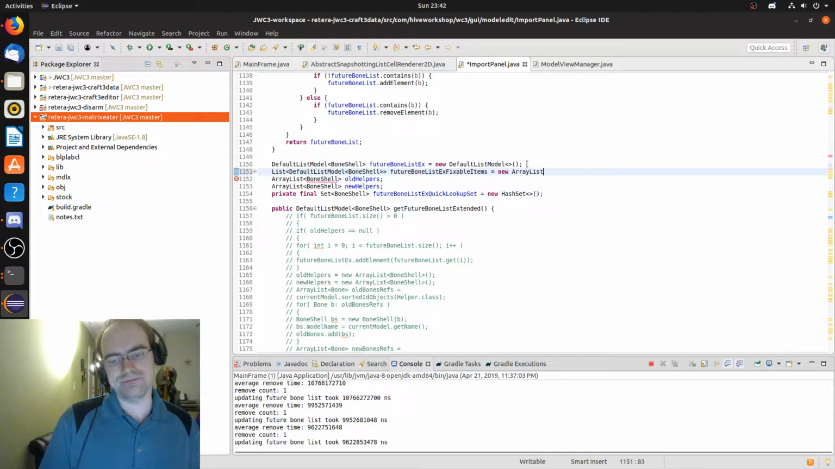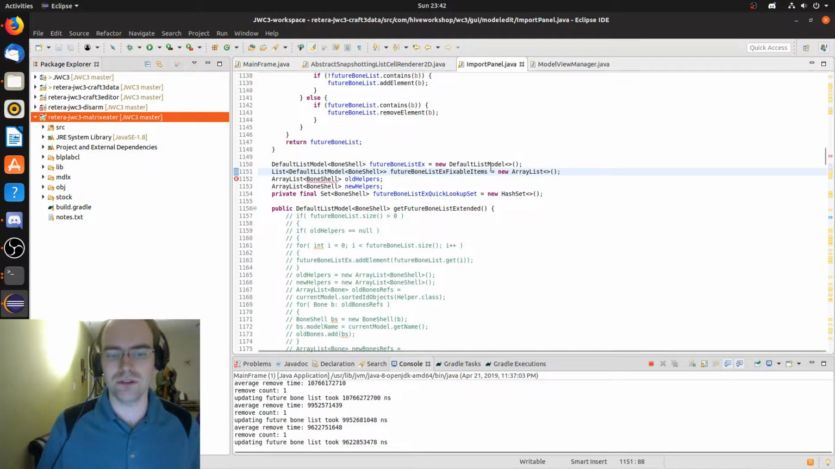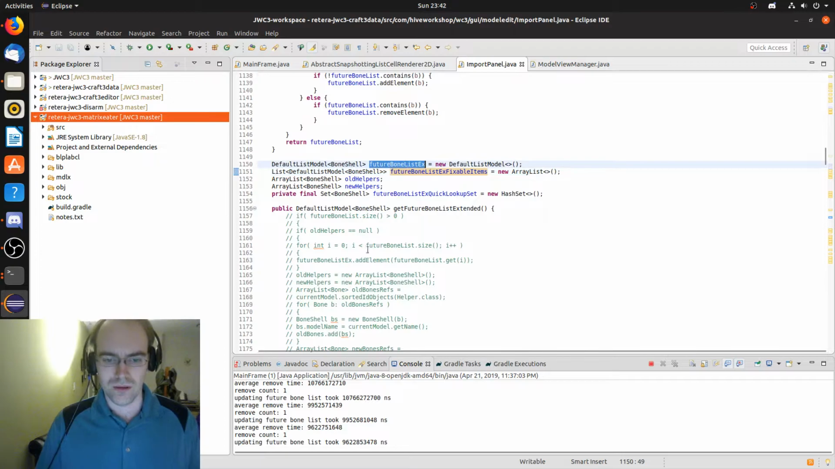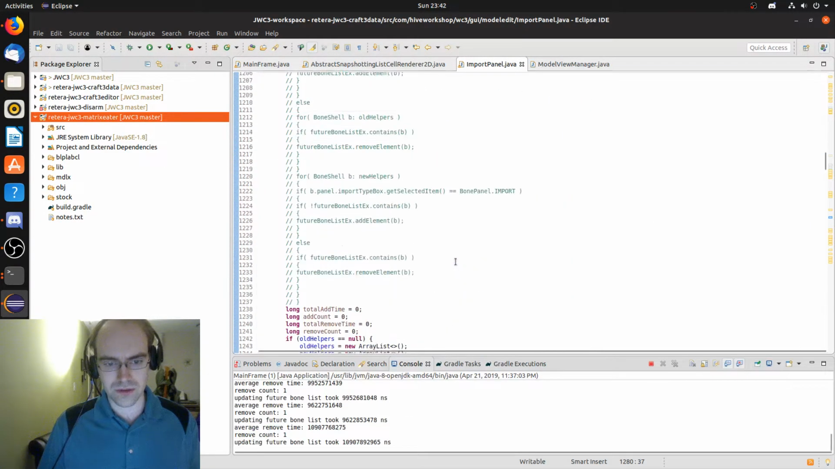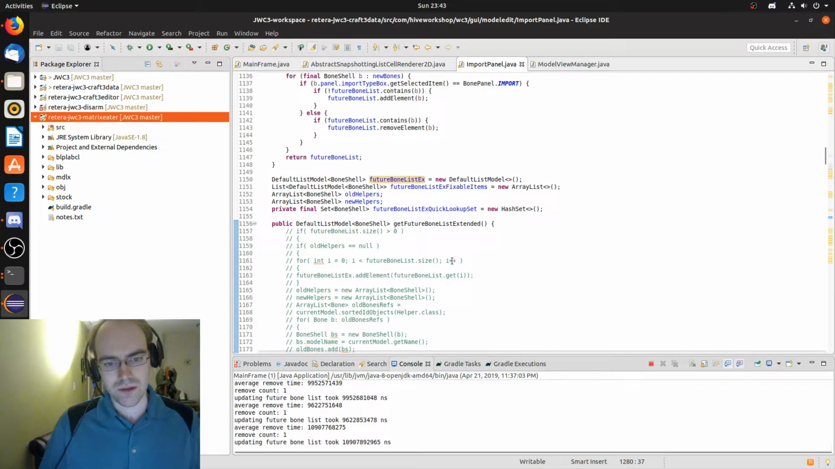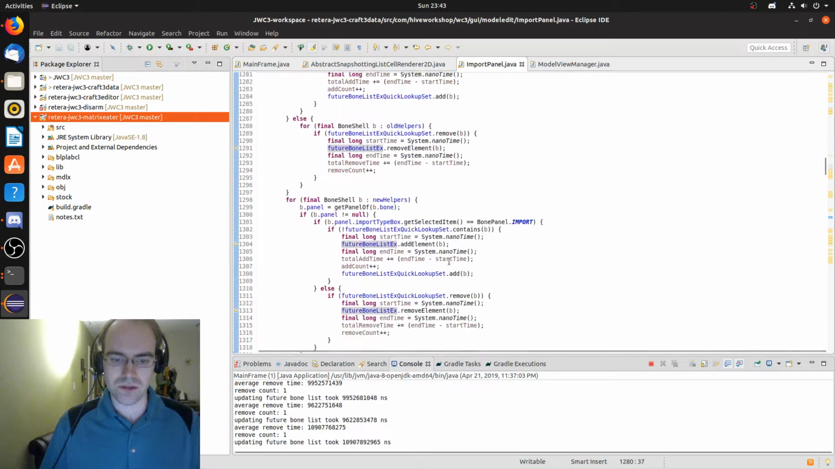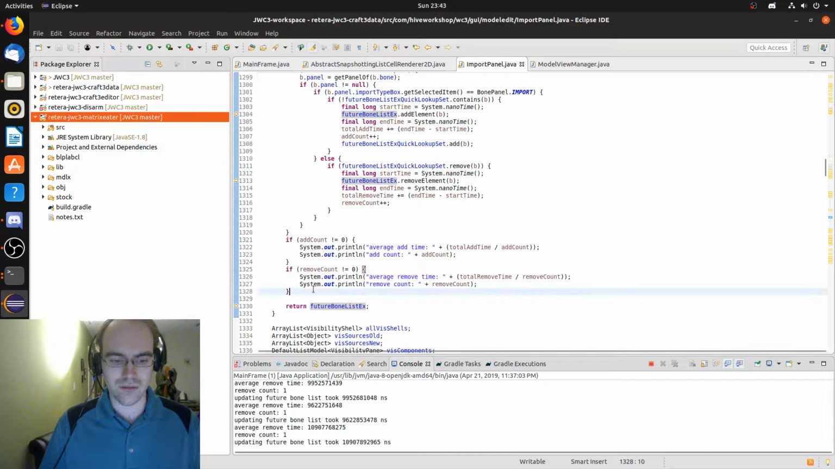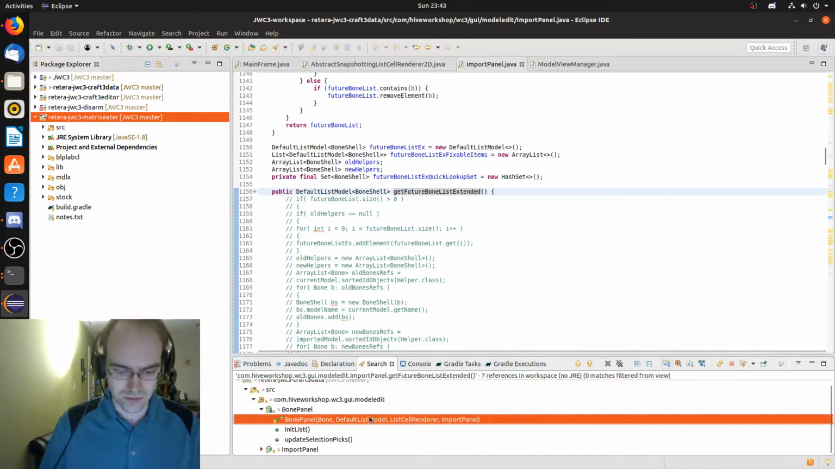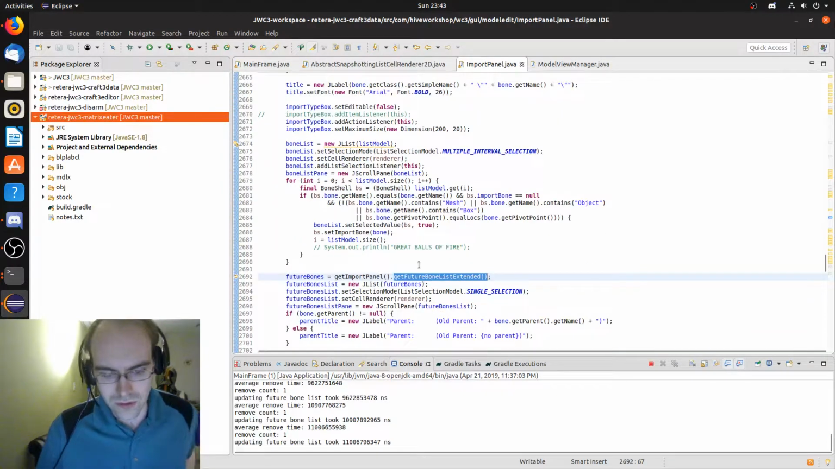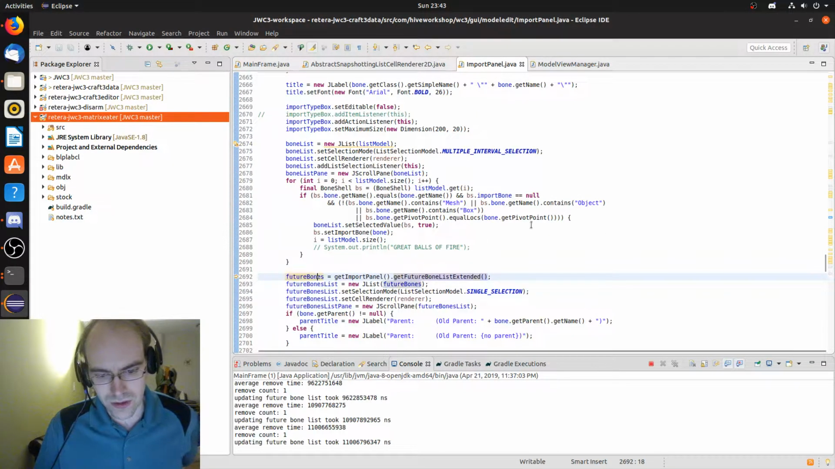But I think maybe I've seen stupider. Okay, let's go back to those references here. Get future bone list EX. So we take the future bone list EX and we do all of this with it, and then who calls this function? This, creating future bones.